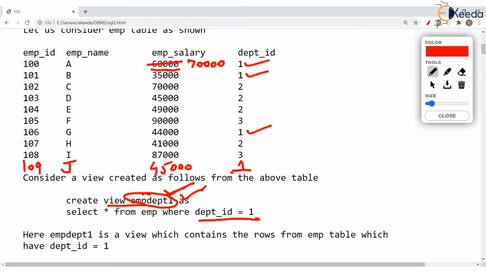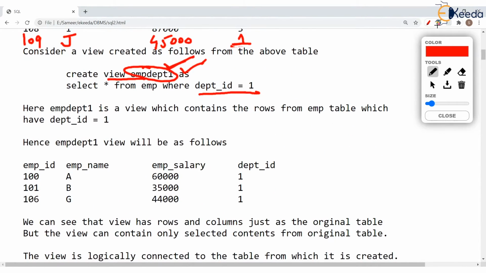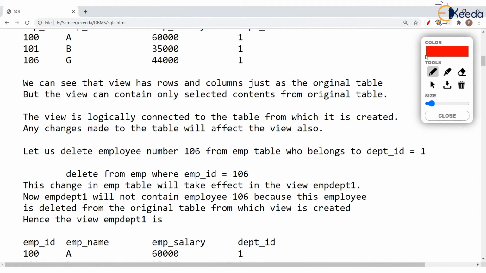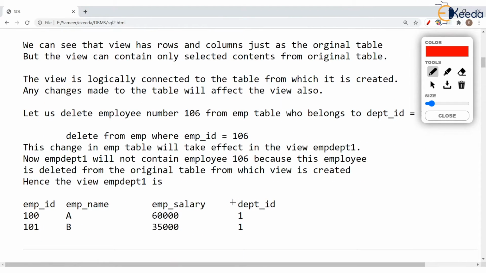Just observe these points I have written over here. Suppose we delete some employee who belongs to department number one, then that deleted employee will be deleted from the view also. Previously the view had three rows, but now the view has only two rows.